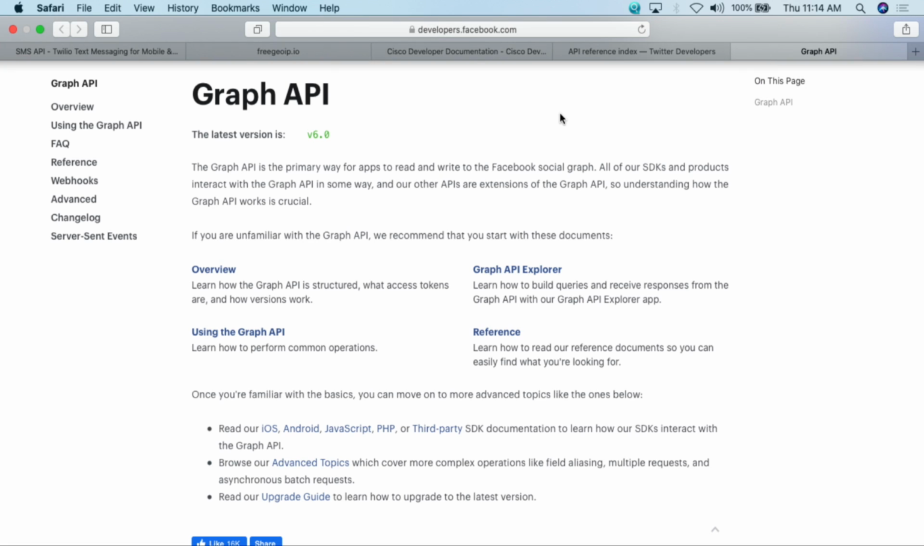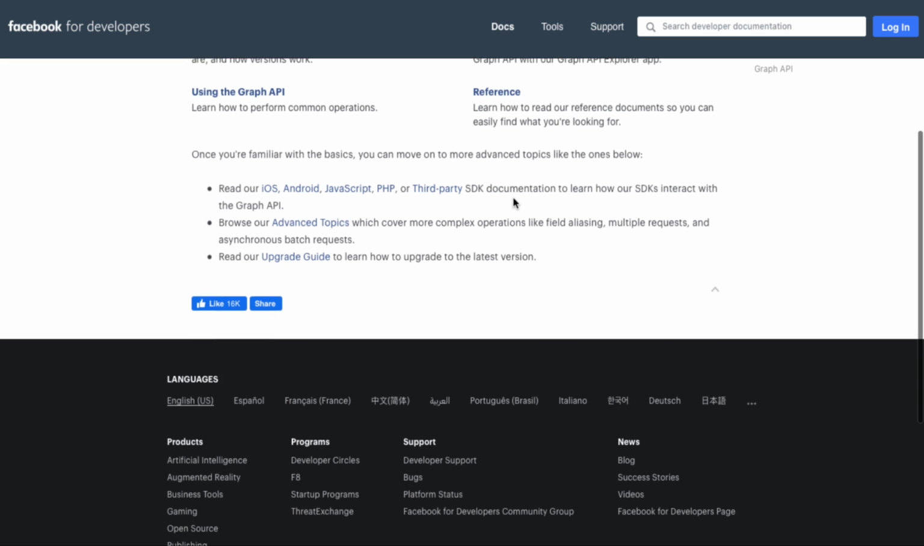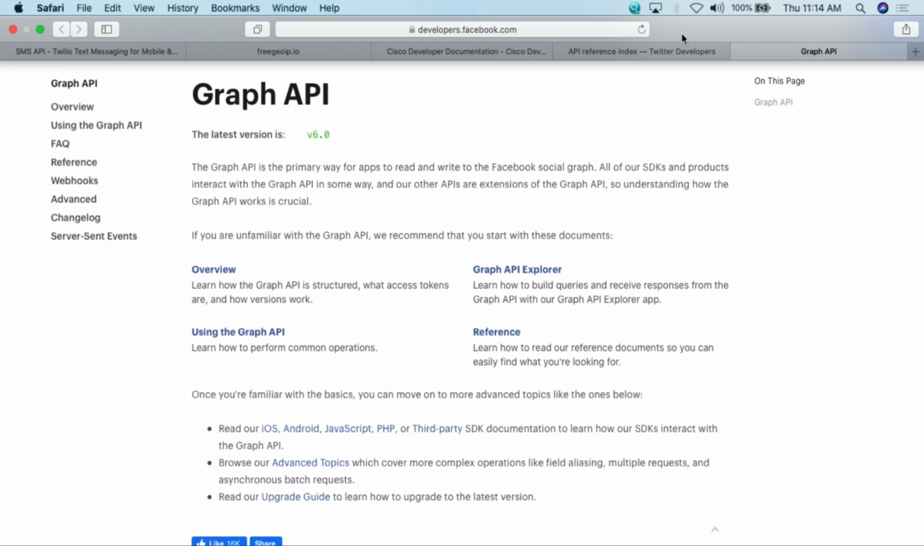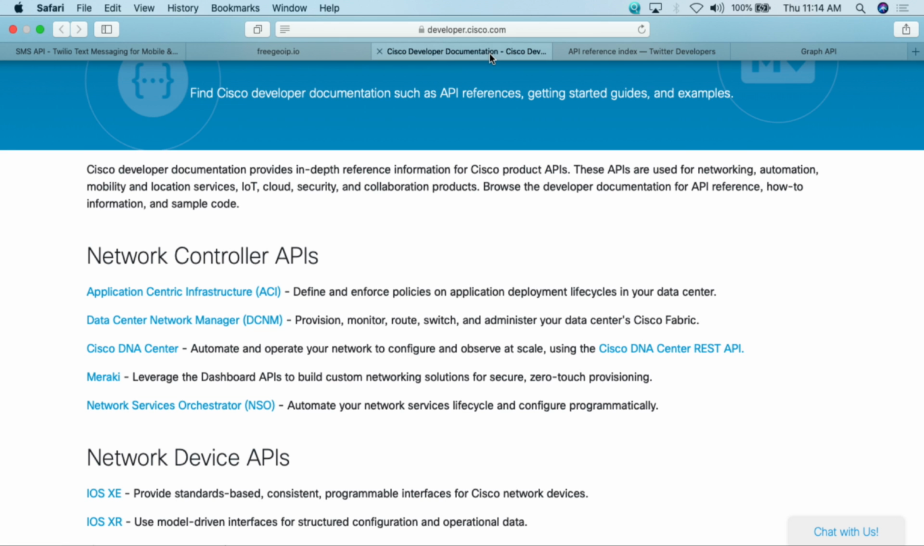And then finally, again, you go over to something like Facebook. Again, Facebook for developers, they have their Graph API. The Graph API is a primary way for apps to read and write to the Facebook social graph, and so forth. So this just gives you a brief idea of the different types of APIs that are out there. And again, there are APIs definitely for Facebook and Twitter, like you're used to, but there's also APIs for Cisco, for actual physical equipment.